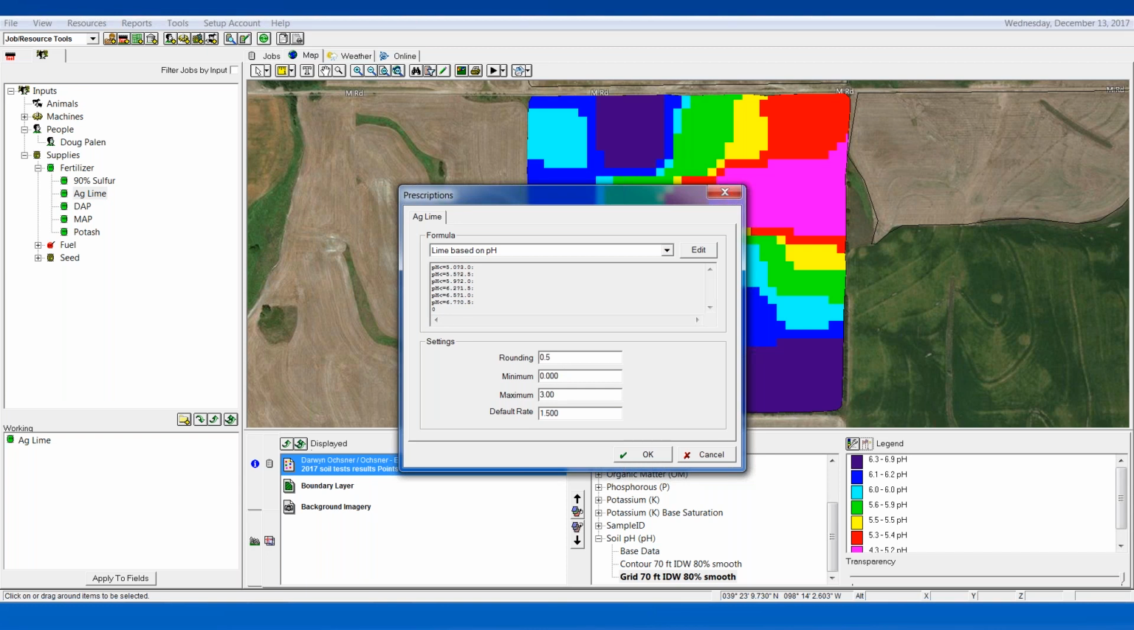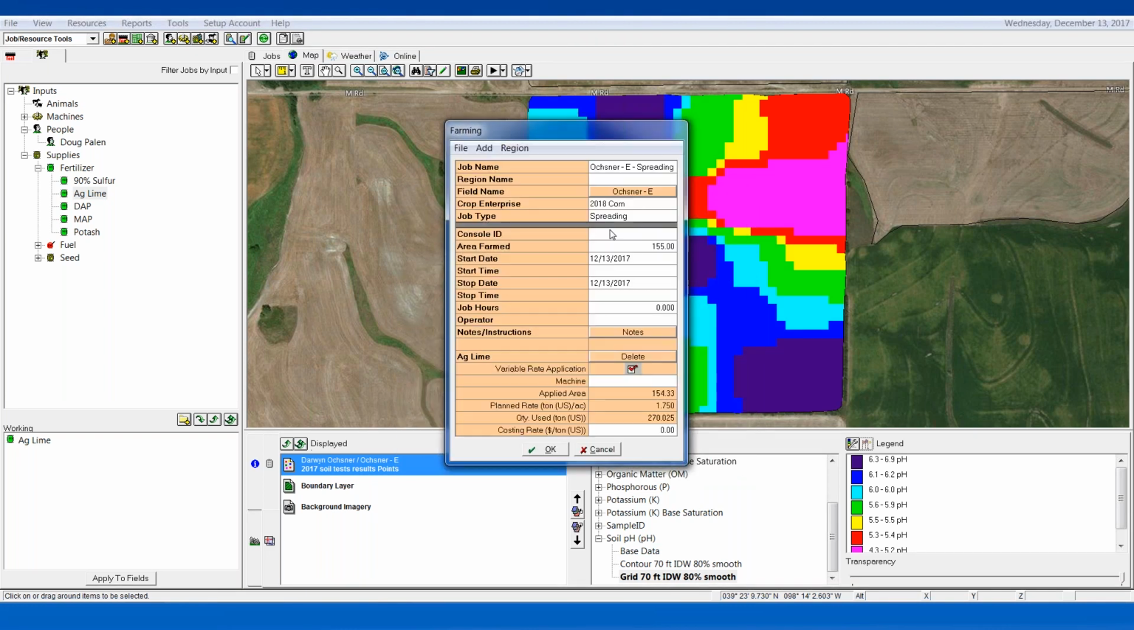And we'll go ahead and OK there. Again, I'm going to edit the job here just to help us keep things straight a little bit. So we'll call this lime. I'm going to call it lime 1 because we're going to go ahead and do another lime map here in another minute with a different type of formula. And we'll click OK on that job.